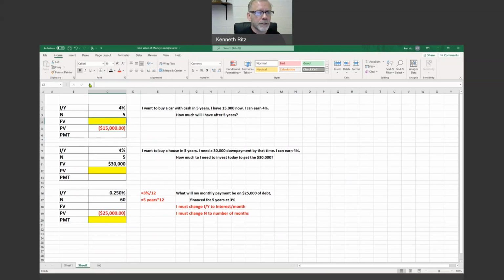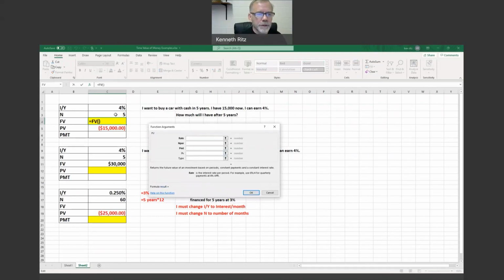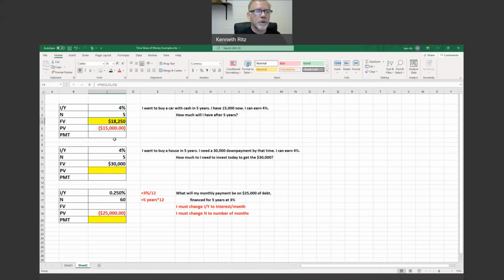So we solve for future value, hit FX, and find FV here. Hit OK. Then just start filling in the box. 4% for the rate, 5 for the number of periods, and your present value is 15,000. You hit OK, and you find out my future value is 18,250. That's how much I'm going to have available to spend on my car in 5 years. Right, so let's go to the next one.